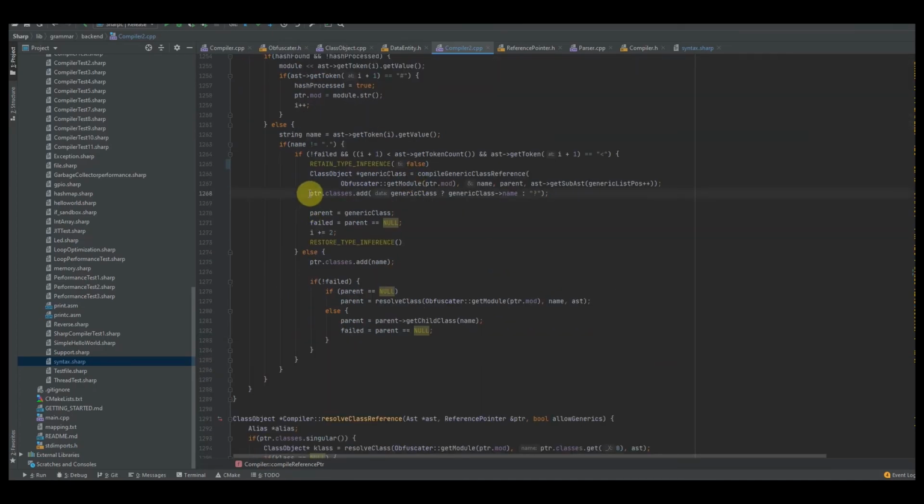And then of course, we want to set the pointer.classes. We want to add the value of generic class. So we want to check to see if generic class is not equal to null. And this is just a simple way of doing it.